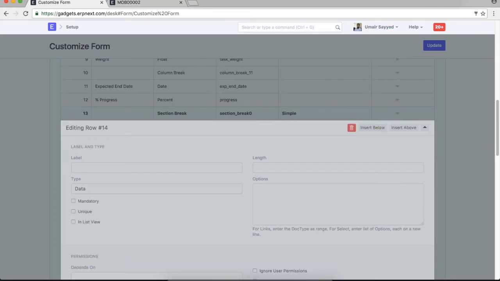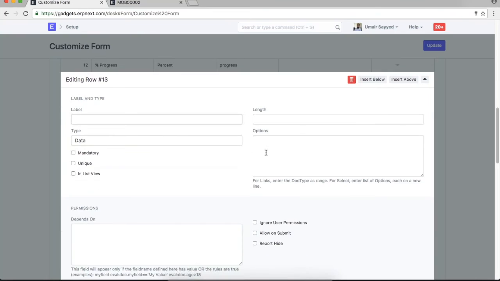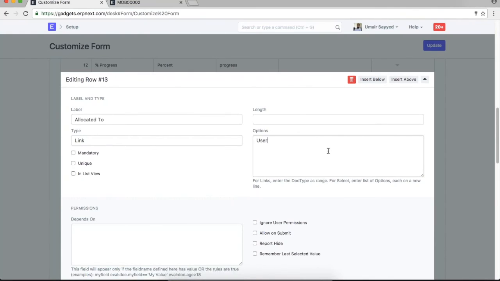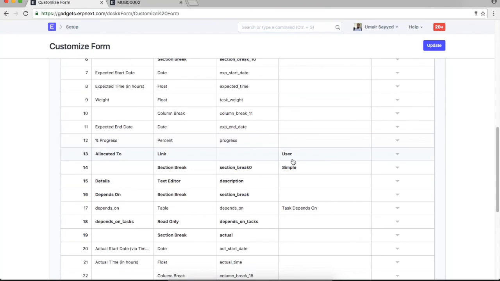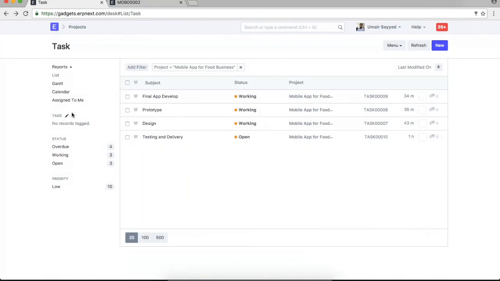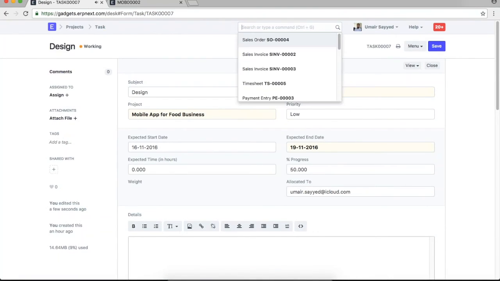Right, let me add a custom field here. So that's another useful feature of ERPNext. Say allocated to, it will be a link field and it's linked to user master. Right, so I have added this field and saved it. Task updated, refresh it. So now if I see a task, I have allocated to field here, and in here I can select who will be able to view that task.